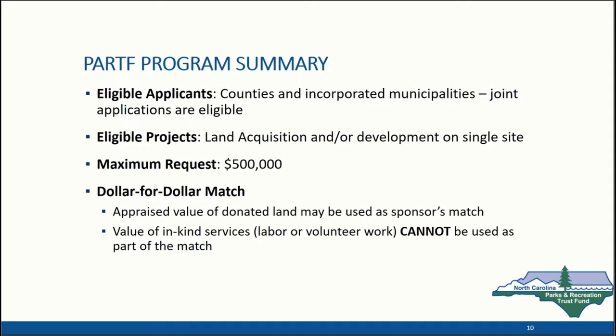Projects that are eligible for funding are land acquisition and or development on a single site. So for example, we can't provide a grant that will fund new playgrounds at 5 different parks across your community. It has to be on one project site. You can ask for up to $500,000. That's the max. You can do anything below that, but every grant is a dollar for dollar match. So if you ask for $500,000, you need to match it with $500,000. So it would be a $1 million project.